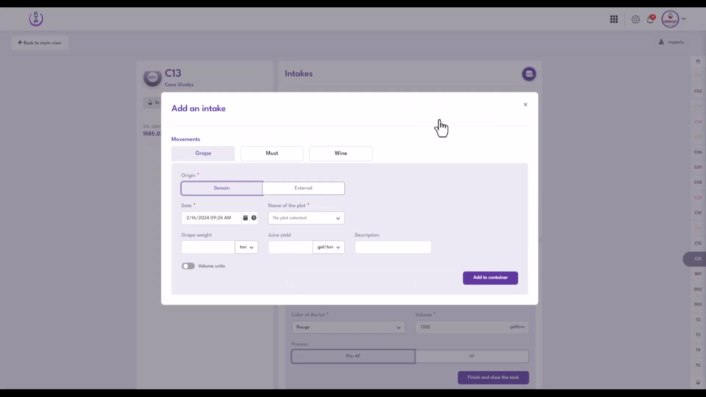If a grape addition goes through a pressing stage before being added to the tank, it is possible to select the Volume Units option to directly enter the volume of must added.